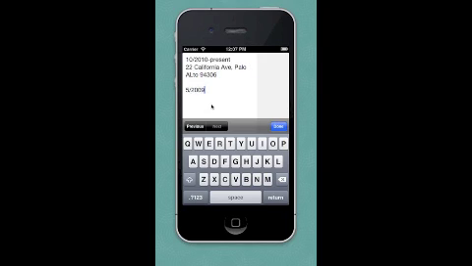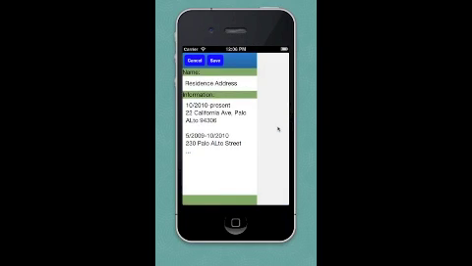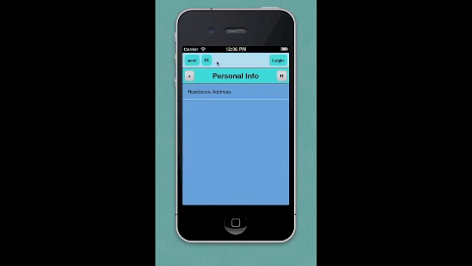So here is the most recent one, and then I'll put in the next most recent and continue just like that. Now I'll just click done and then save, and there you go. Under personal information, the first thing listed is residence address.